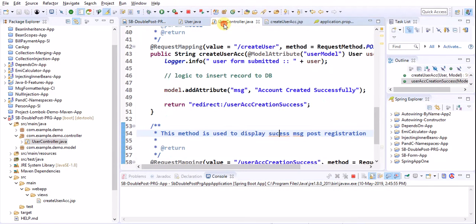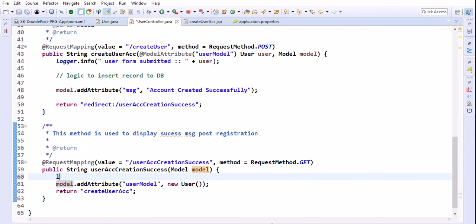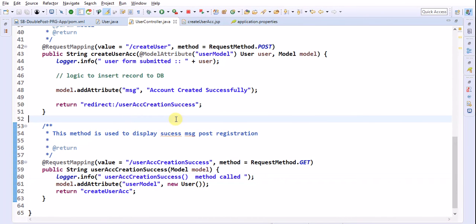Now go to the controller. Let me add a logger here also. Logger.info, user account creation success, method called. Just to understand whether this method is getting called or not, we can understand by using our logger now.